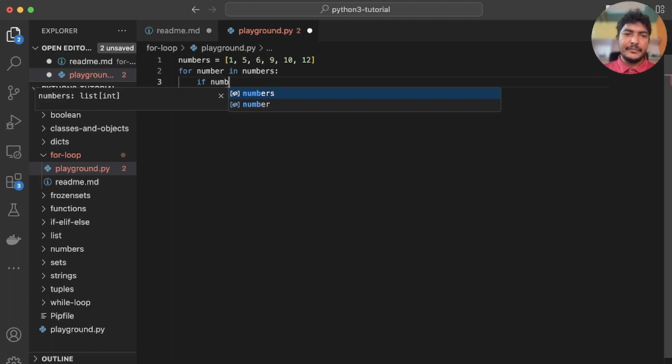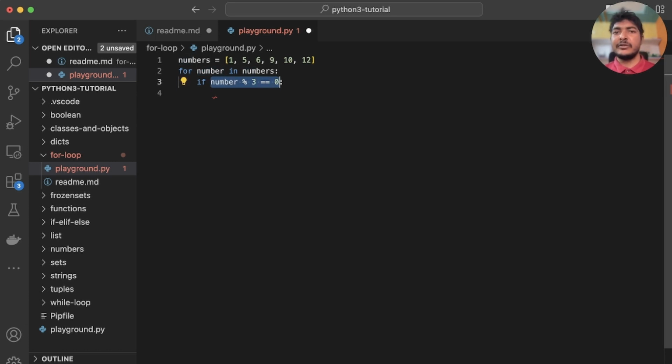If number % 3 equals 0. This statement gives us the remainder. So if number 1 modulus 3 gives the value 0, then the remainder is 0, which means it is completely divisible by 3. So this gives true, and then we need to print the number, otherwise we just do nothing.